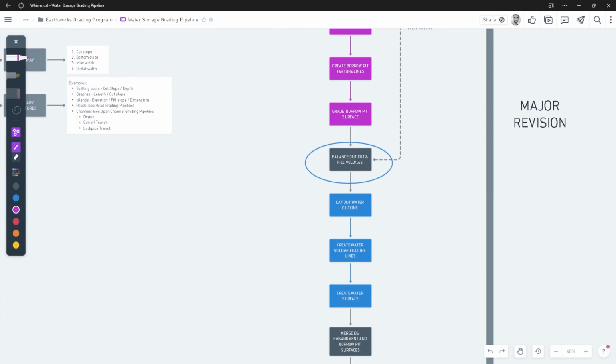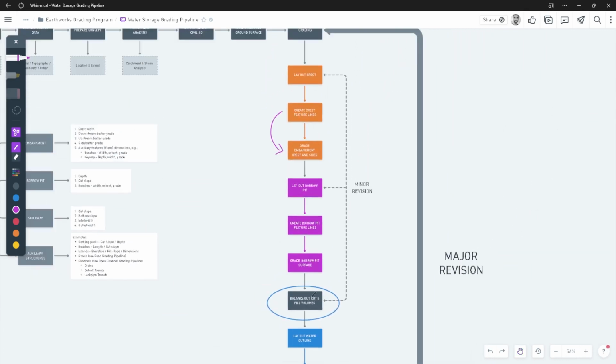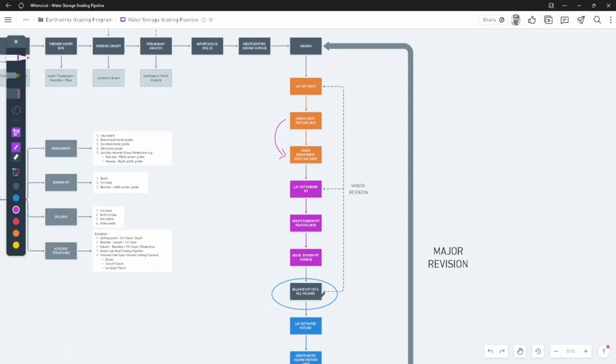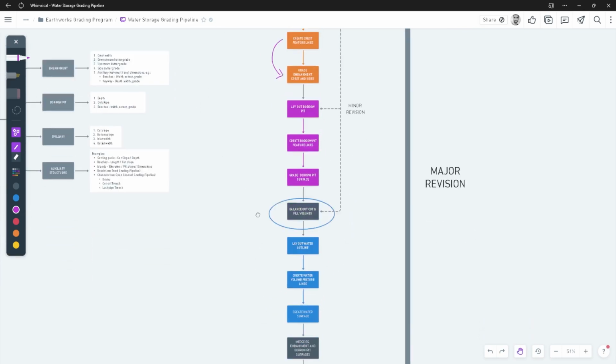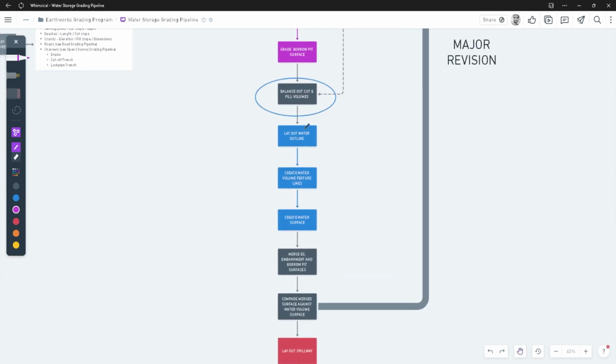Now, assuming that we have managed to balance out the cut and fill, then we can proceed with the process. If we have not been able to do that, then obviously the project is scrapped. But let's assume that we can proceed. So the next step would be to lay out the water outline. And this may seem very illogical. Why are we laying out the water outline last? Wouldn't that be the first thing we do?